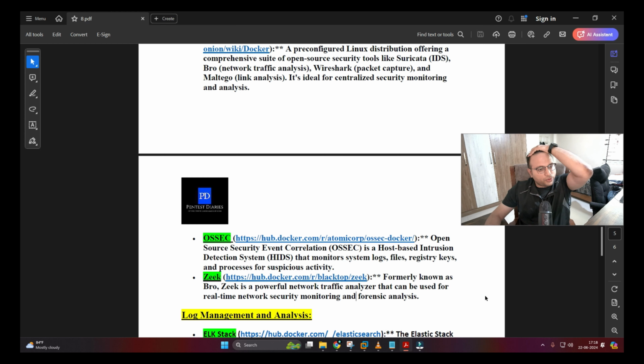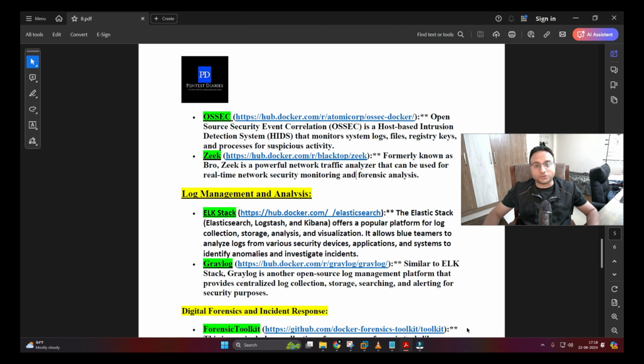Now the third one is Zeek, formerly known as Bro. Zeek is a powerful network traffic analyzer that can be used for real-time network security monitoring and forensic analysis. For example, any suspicious activity there, you will identify it. But Zeek is also a tool you can use to perform forensics on top of it, like whether this is legitimate and what the actual impact of it is. After identifying the issue, you can do it this way using this tool.